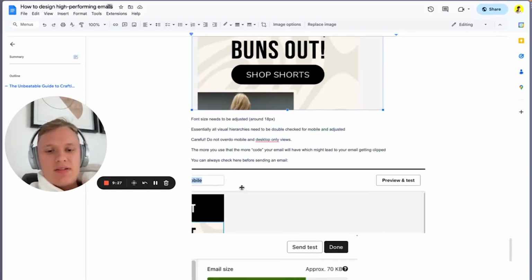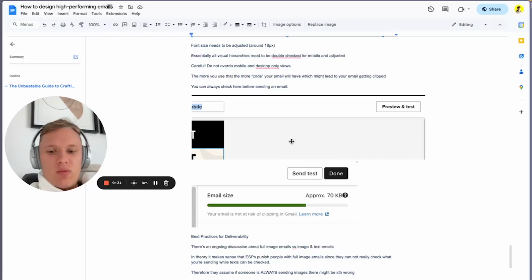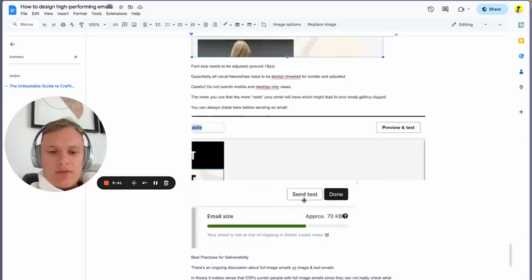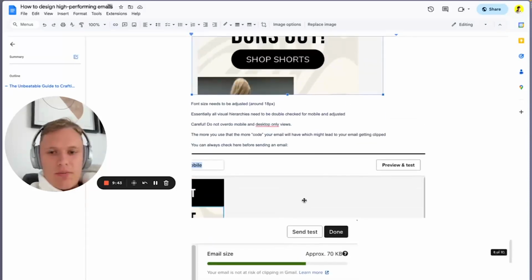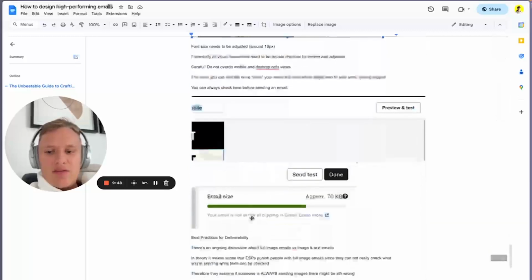And what happens is that you might get clipped. And here's just a way to see whether or not your emails are getting clipped. You could just click on preview and test, and then you can see here the email size should be below, I think it's 102 kilobytes or something. I'm not 100% sure, but basically that's that. You need to double check that to be on the safe side.